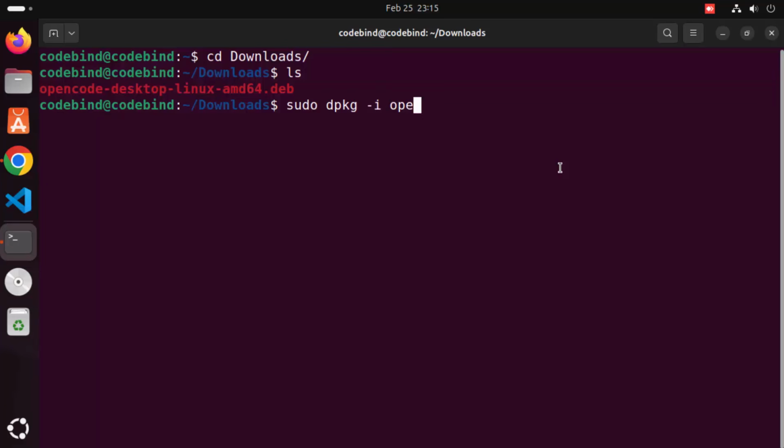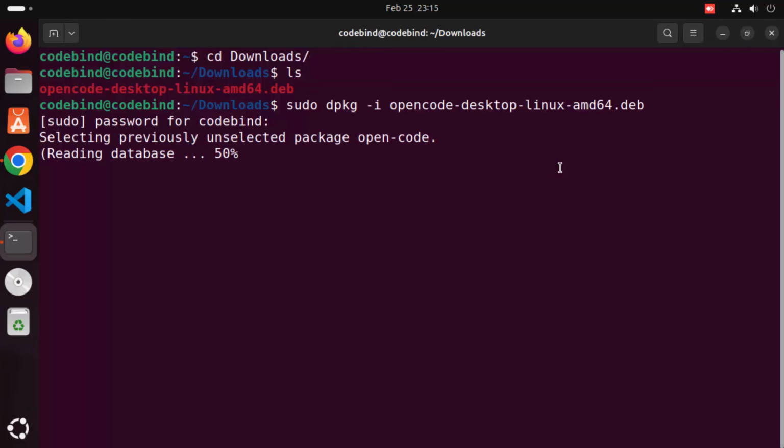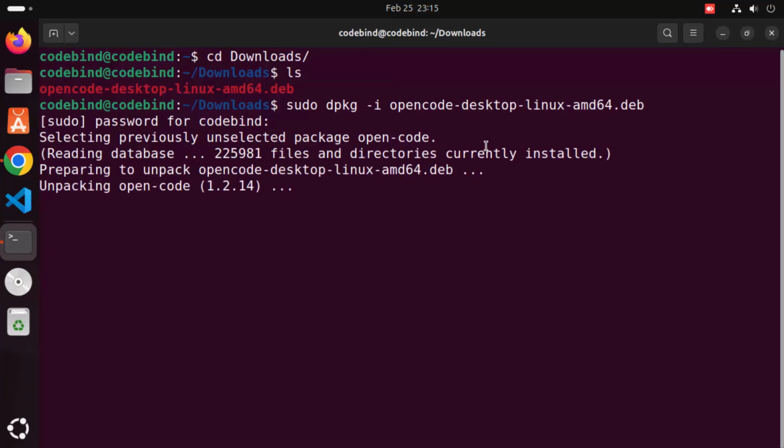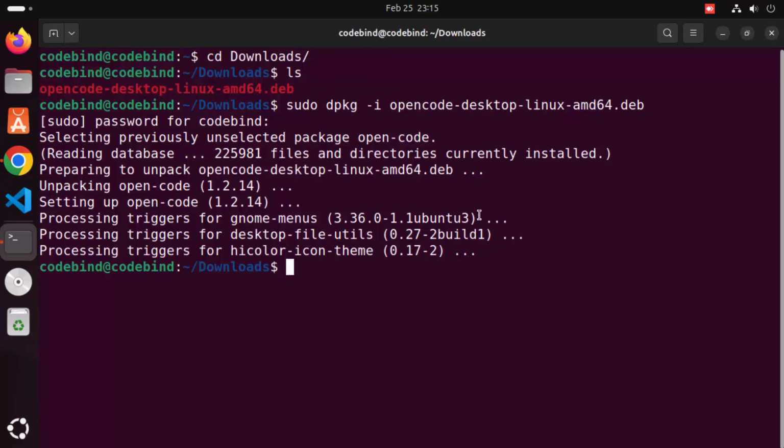So I can just write open here and then press tab key to autocomplete the file name and then press enter. And it's going to ask me to provide my Ubuntu's password, which I use to log into my Ubuntu operating system. So I'm going to give that password and then press enter. And this is going to start the installation of OpenCode. So let's wait for the installation to finish. And in few seconds, this installation is finished now.